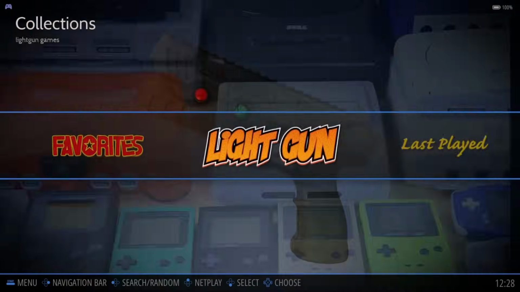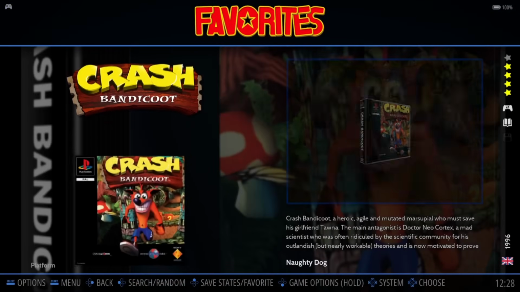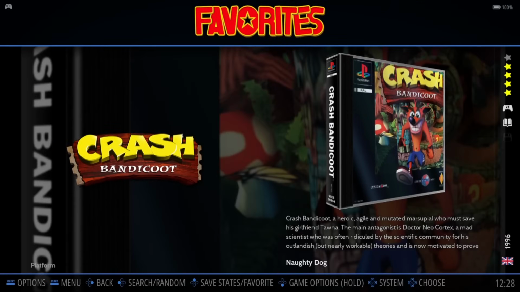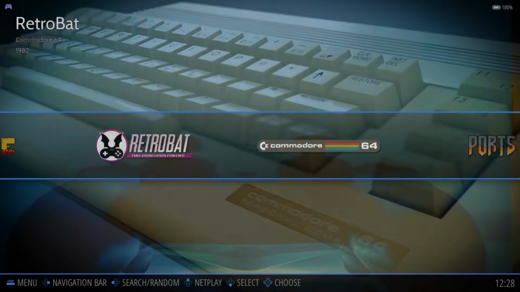If I then go to my favorites folder, and here we go. So it's easier to use the favorites folder than going through hundreds if not thousands of games. And of course we can actually start a game from the favorites folder. Now what I'm going to do next is open up another game.